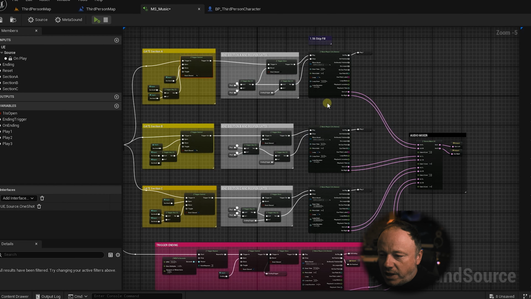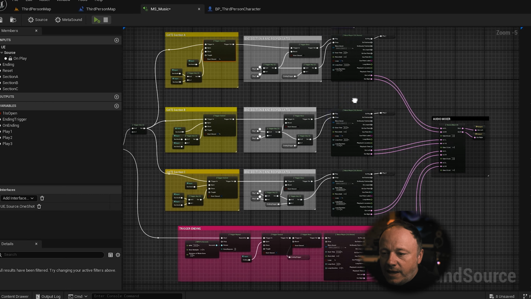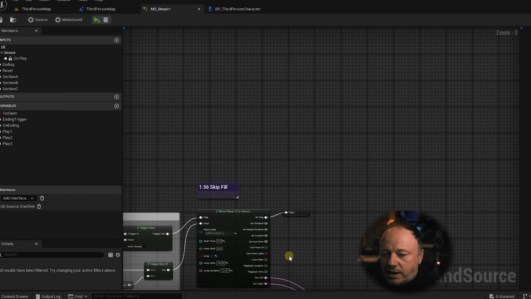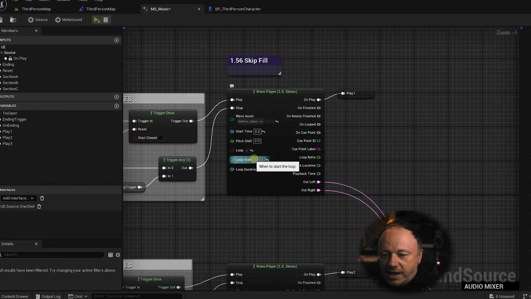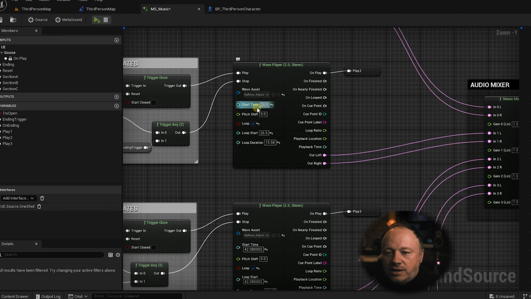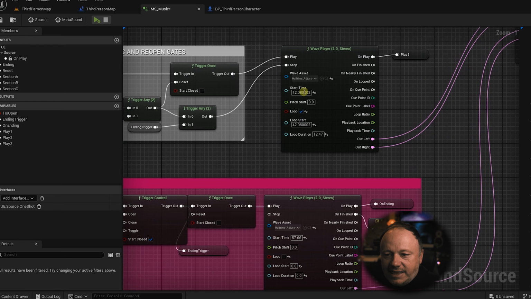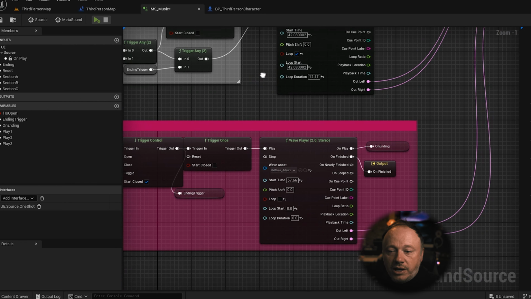We have 3 wave players, 1, 2, and 3. And these wave players are set up. Let's look at them real close, okay? We've got, this one starts at the beginning, but it loops from here, here, for 12.4. So it starts at the beginning, but it loops the A section, okay? Then we come down here. This starts at the B section and loops the B section. And this starts at the bridge and loops the bridge. Now, we got all of these times from the thing I showed you at the beginning, the cue points.